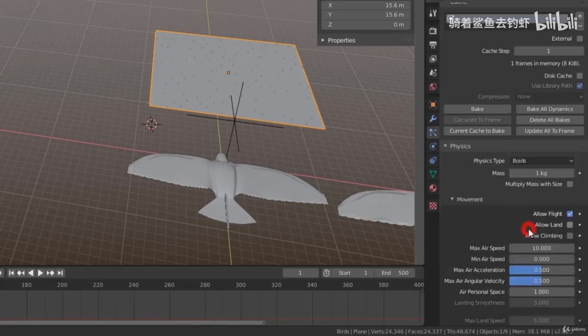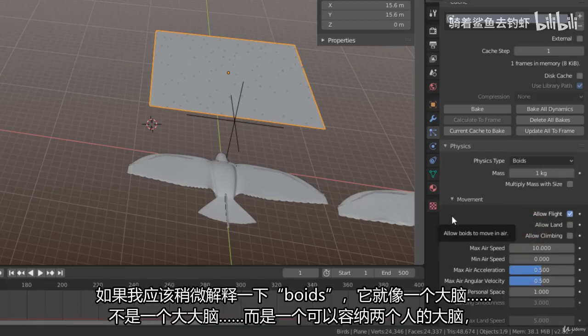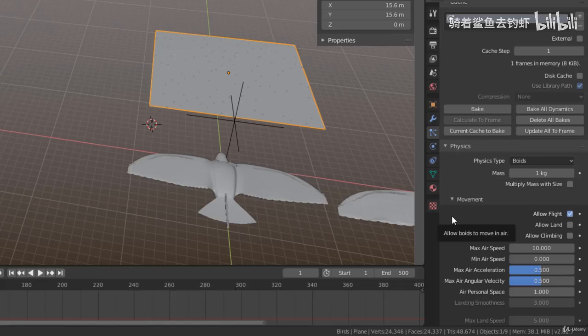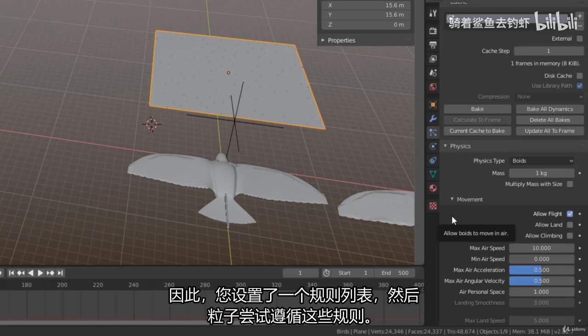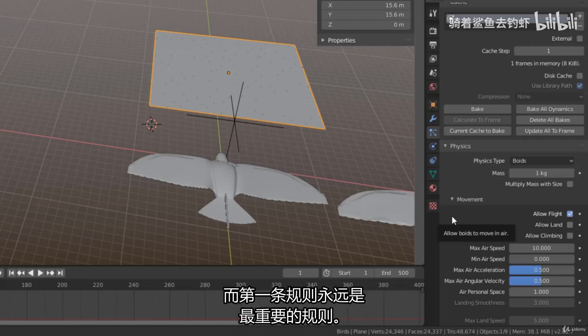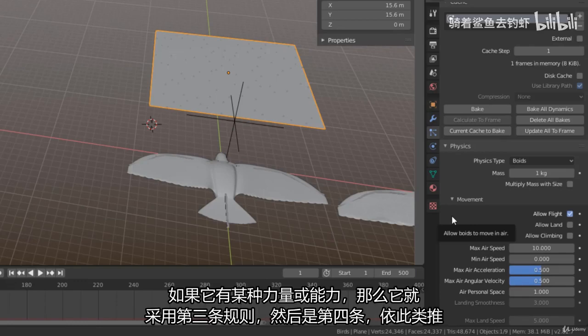If I should explain Boids a bit, it's like a brain, not the big brain, but the brain that can hold like 2, perhaps 3, 4 different rules in the head. So you set up a list of rules, and then the particles try to follow those rules. The first rule is always the most important, and then it takes the next one, and if it has some power or capacity, then it takes the third rule, and the fourth, and so on.